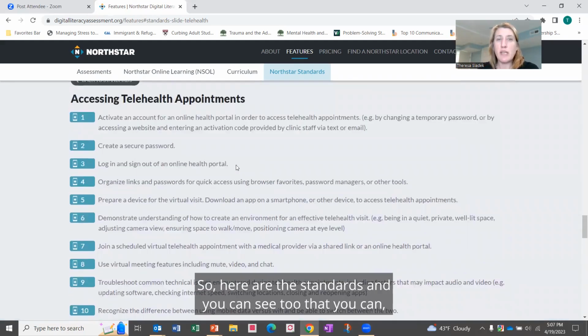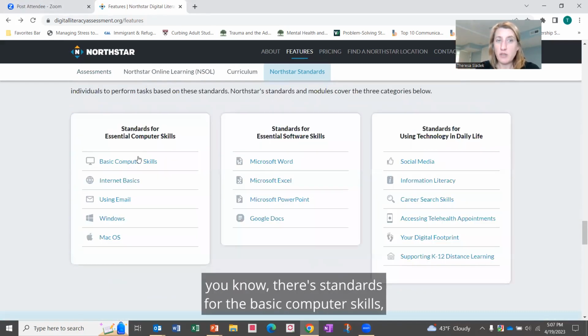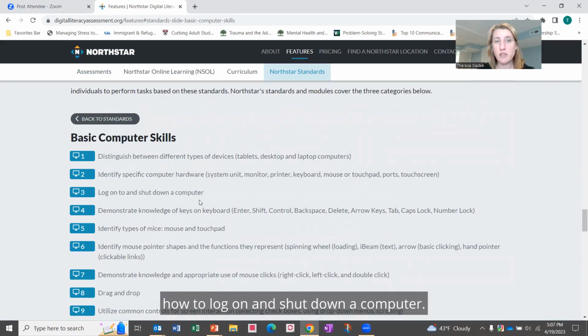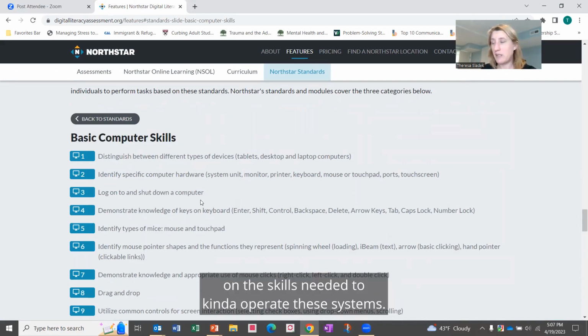So here are the standards, and you can see too that there are standards for the basic computer skills, which starts with, look at standard 3, how to log on and shut down a computer. So really starting from the beginning here on the skills needed to operate these systems.